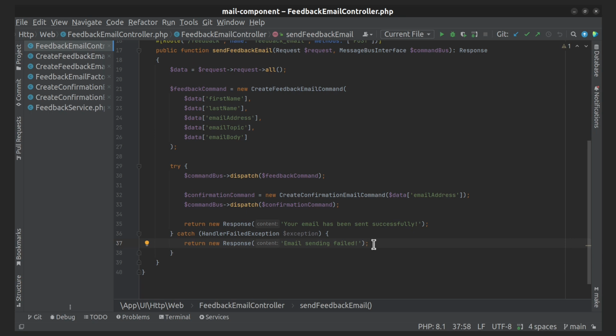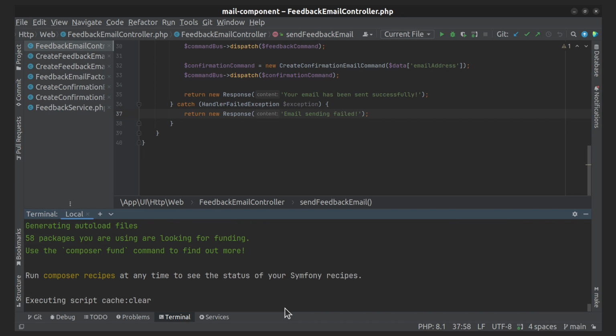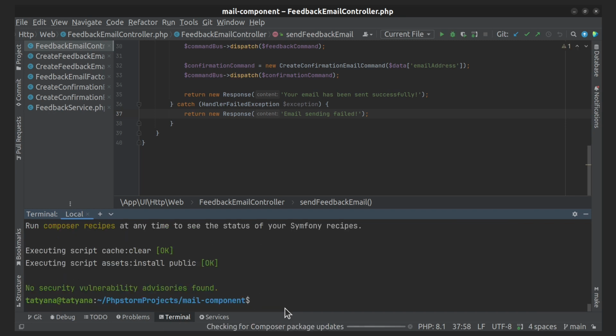And now we need to add validation of incoming data. So we will use the validator component, and first we need to install it. And now in the command we need to define asserts for incoming data. This will help to ensure that the data is valid and can be processed by the application without any errors.